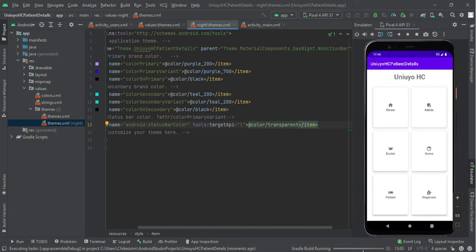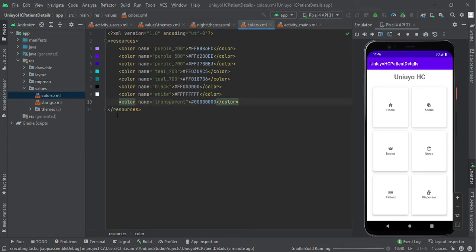So before it loads up, let's go through what we've done. We went to values. When you open your application and it is on Android, not on project, then you go to values. When you head to values, you create a new color, name it whatever you want, maybe transparent, then you give it a color value.